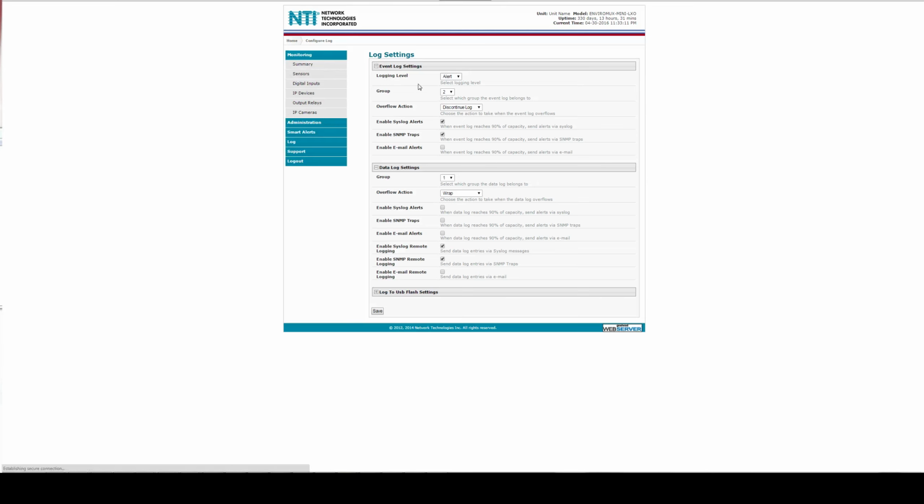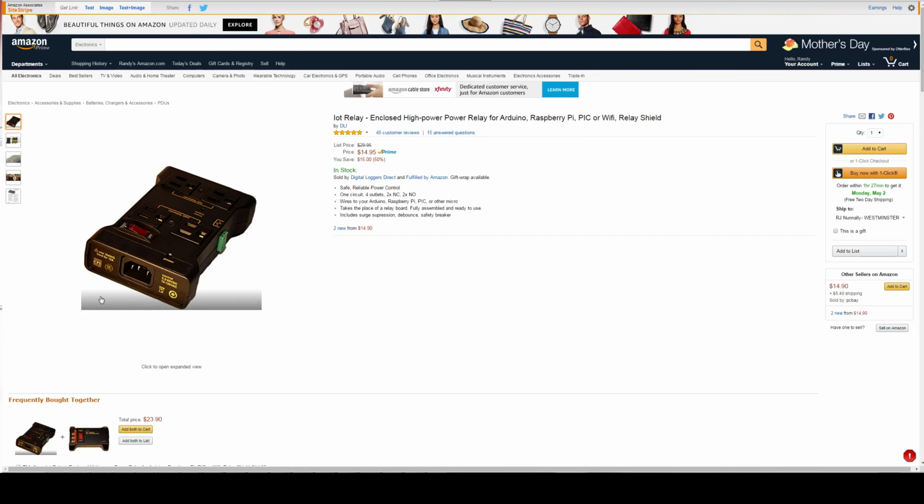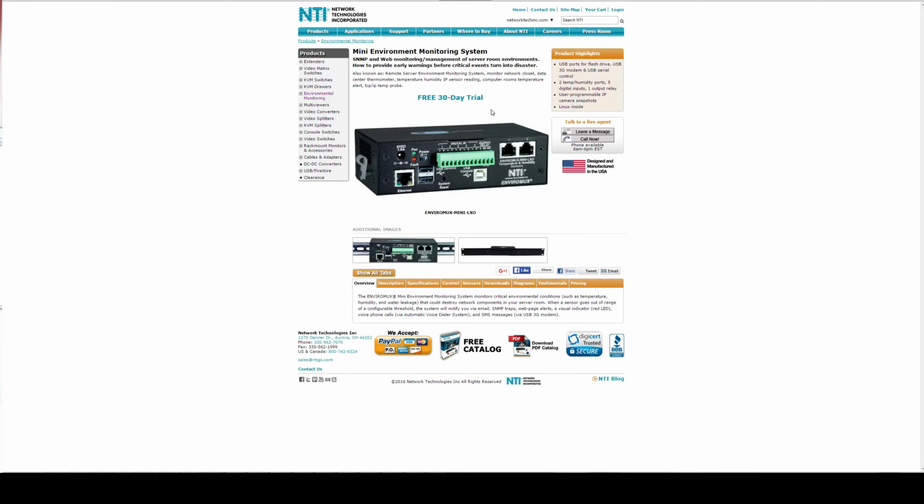I think that about concludes this overview. Hopefully you learned something and maybe you'll actually go ahead and buy one. I'm very, very happy with both this relay unit and this environmental monitor. NTI has been fantastic to work with, and their products have been incredibly reliable and robust. I highly recommend buying them.